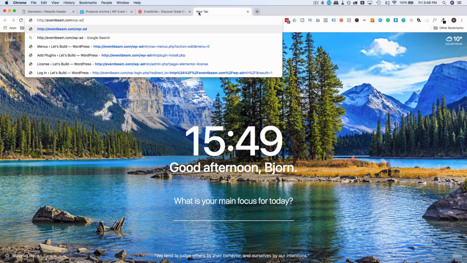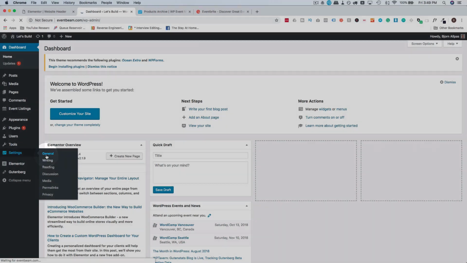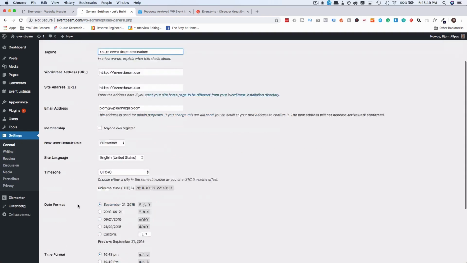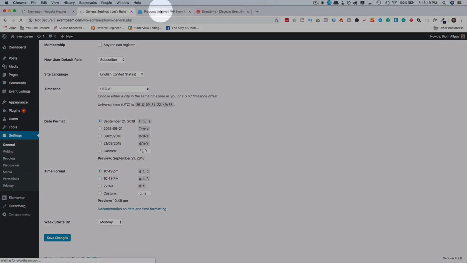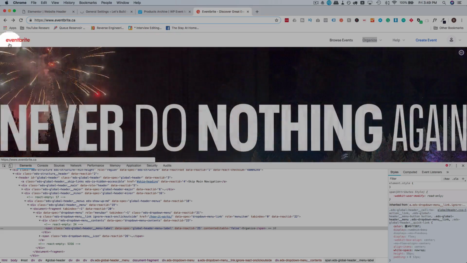the WP admin. Let's go to settings and then general, and let's change this to event. Let's do all lowercase. Eventbeam. Your event ticket destination. Let's save that. Because theirs is all lowercase, all one word. So we're going to copy that kind of style and that kind of idea.